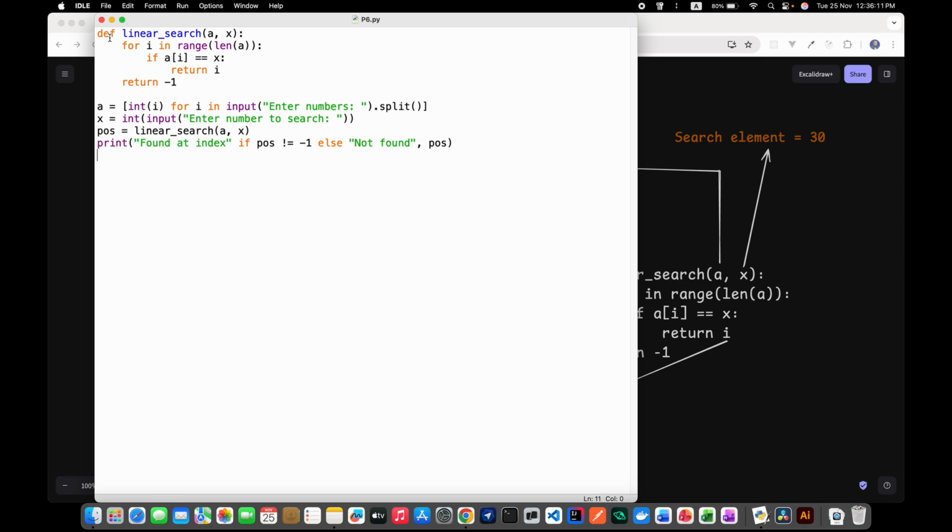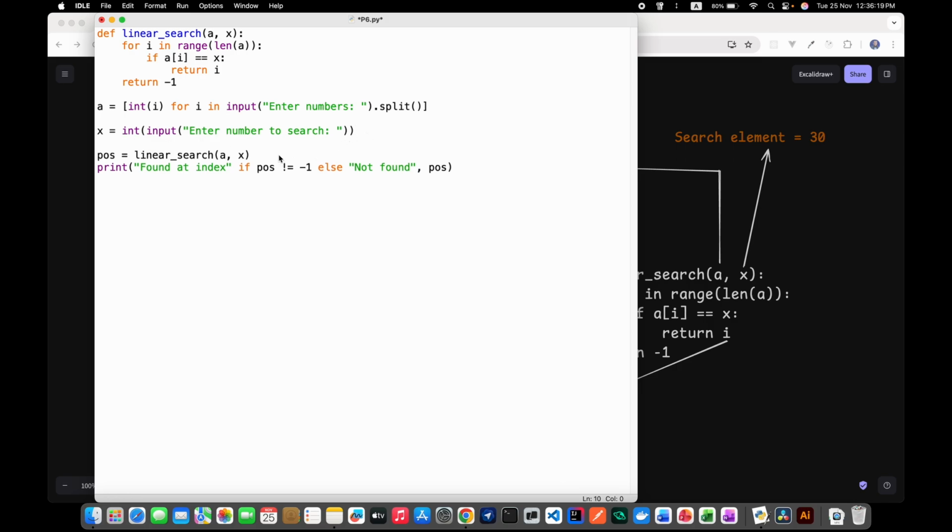So here I have a function called linear search, and here I have some input and output statements. Let me give some new lines here for better visibility and readability. So my execution will start from here. In the previous video, I've already explained what this statement is doing.